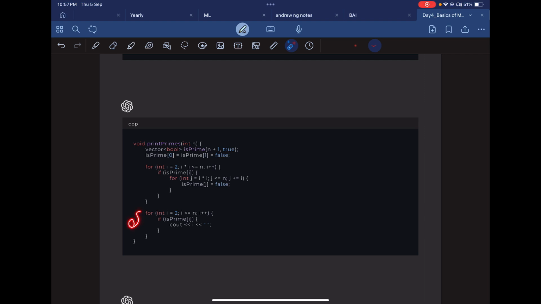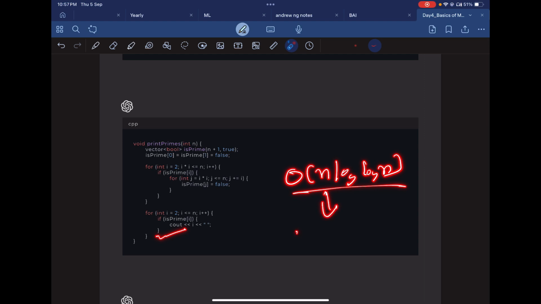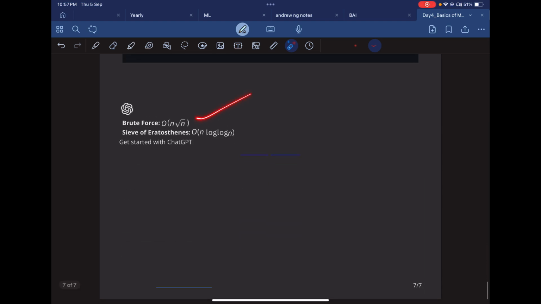And here we have an iteration to print just the numbers which are prime. This way we will be getting a time complexity of n log n. So this is the most optimal algorithm to print a range of prime numbers. So these are some questions.